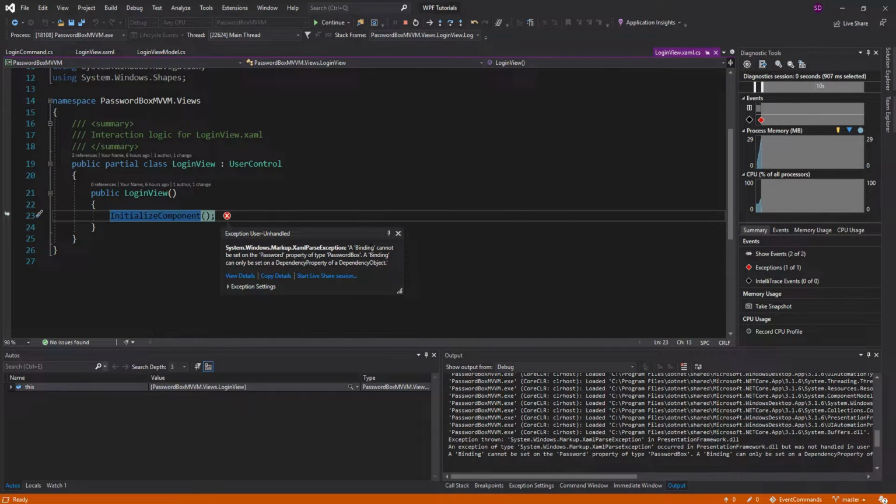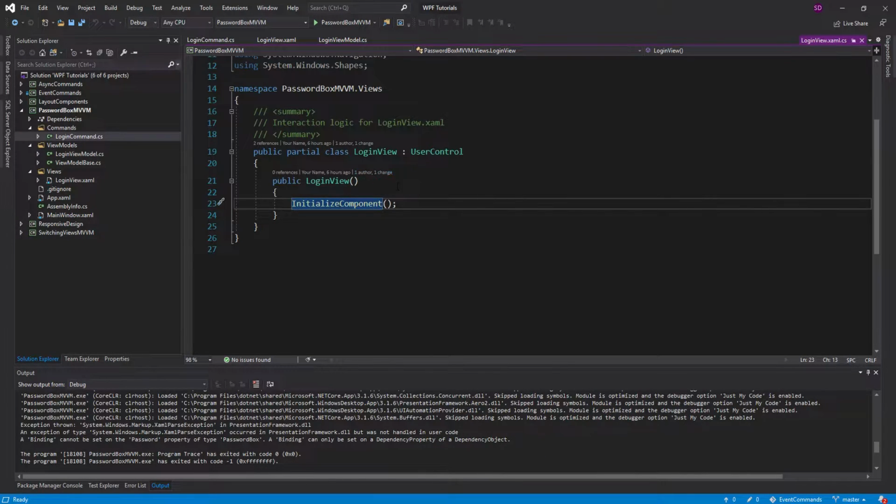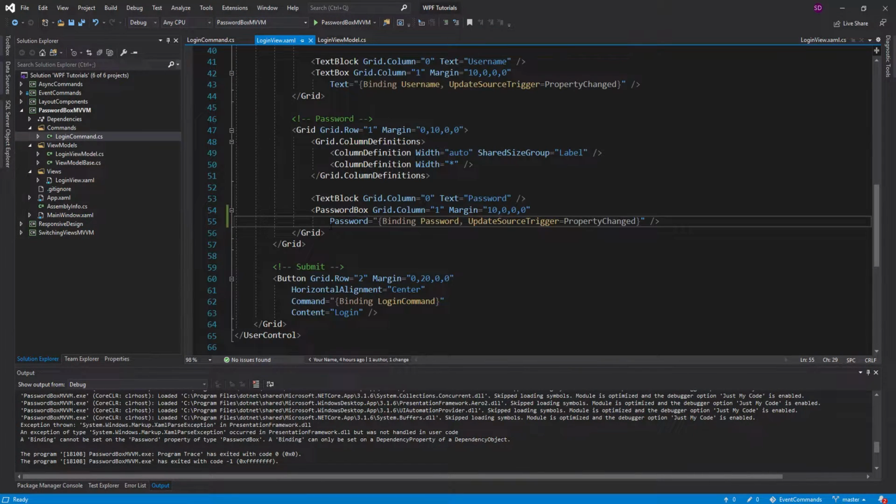Wrong. The issue we have here is a binding cannot be set on the password property of a password box because that password property is not a dependency property. If you guys are unaware of dependency properties, we're going to be going over them in just a second, but all you need to know is that you can't bind to this password box. So we need a different solution here. Overall, we just need a custom password box.